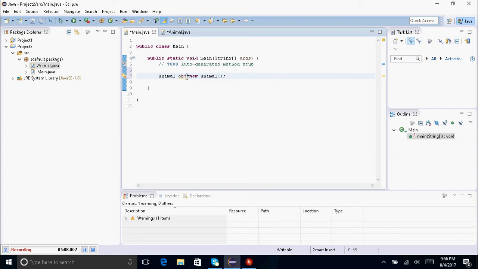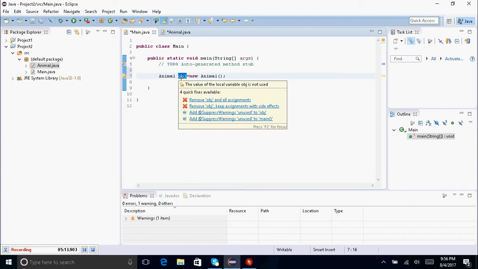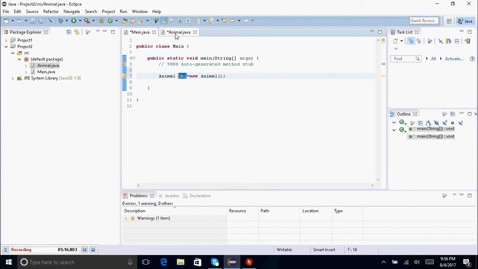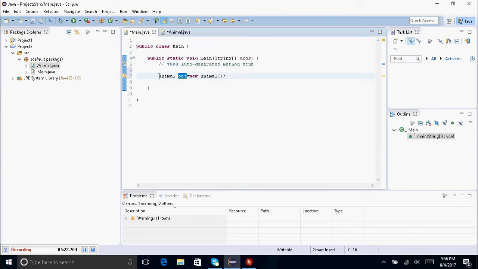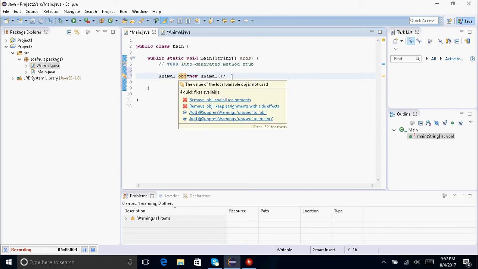So I have created one object. As we memorize, if we want to create an object using a class, in this scenario using the animal class, I will give the class name, then I will give a variable. I will use the equal sign and the new keyword, and I will give the constructor or the class name, default constructor or the class name. So this is how we create an object. So I have created one object, and the object name is obj.